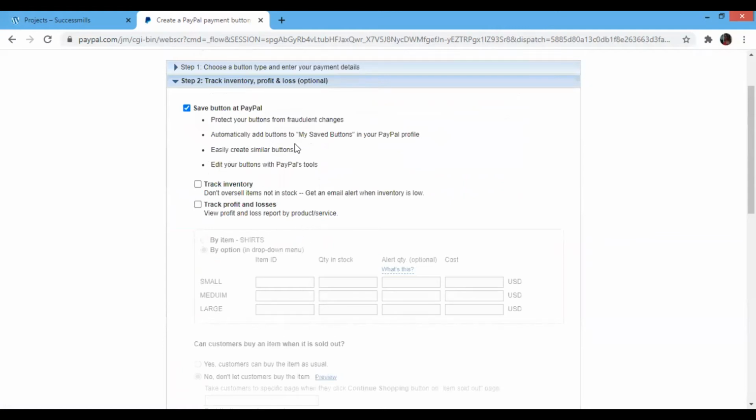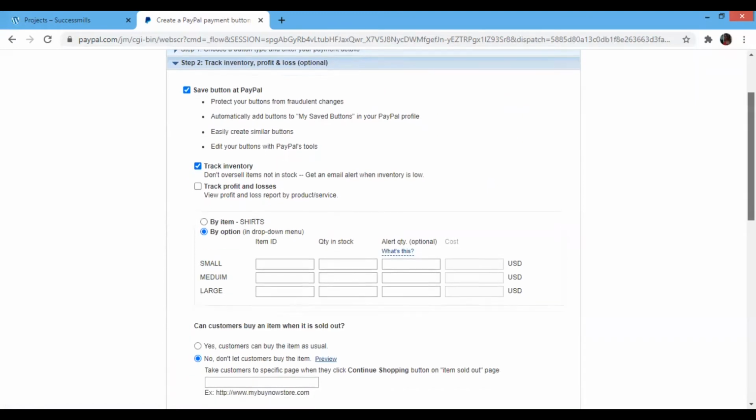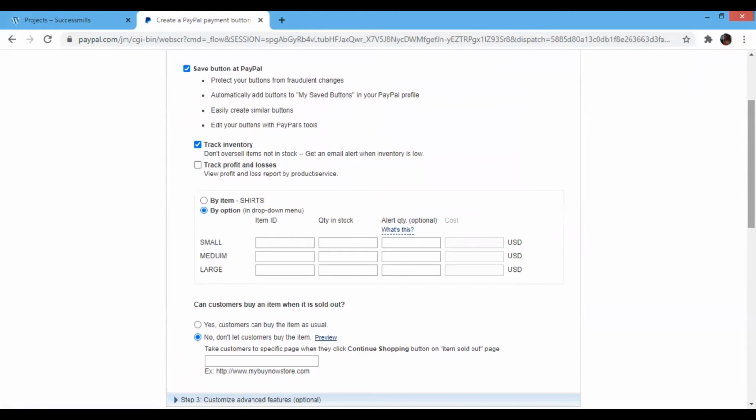which is where you can track your inventory. Whether you want to put the item ID, put how many you have in there. For example, let's click on track our inventory. Sorry about that. So we're gonna say the small, and we're gonna write in an ID number for that. So say 118 for small. And how many do we have in stock? Whether it's 20 small shirts, 25, or whatever.